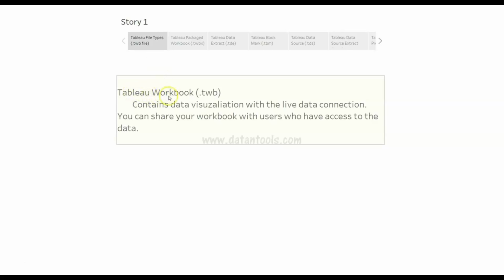The first one is the Tableau workbook, which contains data visualization with the live data connection, and you can share your workbook with users who have access to the data. As mentioned, those users are sometimes fellow developers who have access to similar data sources or connection strings. If you need to share your work with them, you can use the .twb workbook when saving your workbook and share it with them.